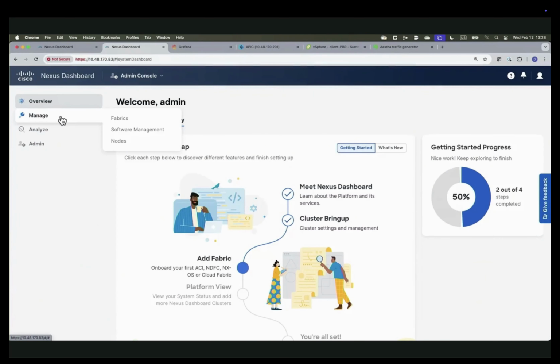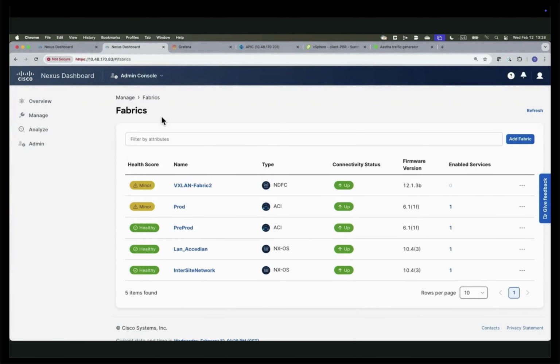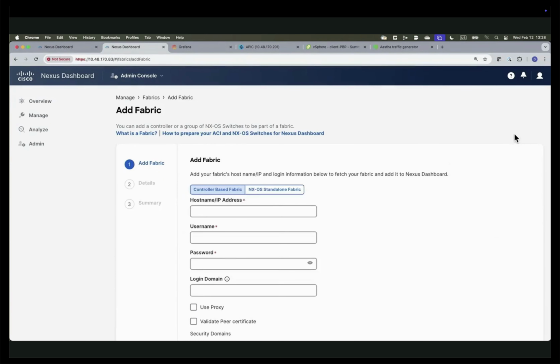Very simply, you would go Manage, Fabrics, and here you can see all the fabrics that are currently living inside our Nexus dashboard. And if you do want to add or remove one, you can just go on Add Fabric, pick the type of the fabric you want, put in the credentials, and onboard the fabric inside your Nexus dashboard. Once this is done, we can then go and take a look into our Insights.